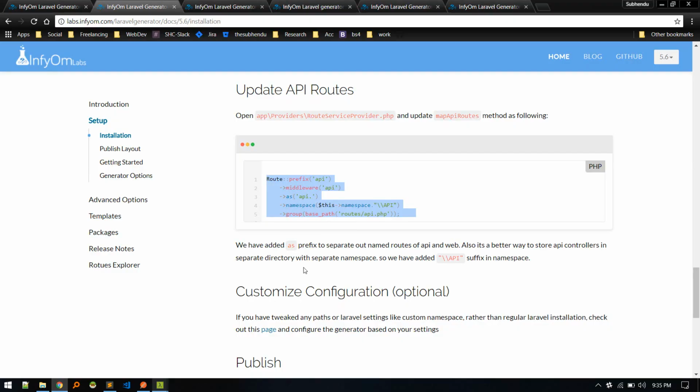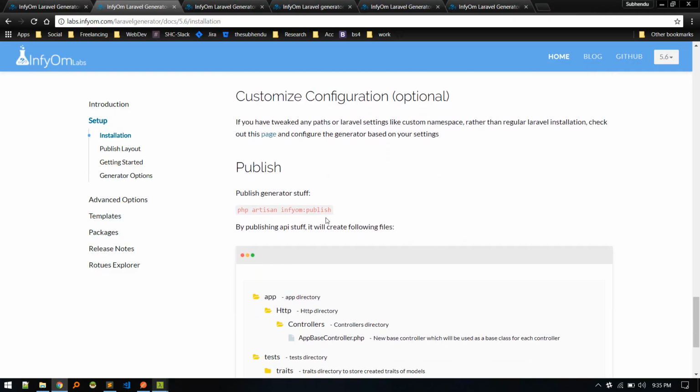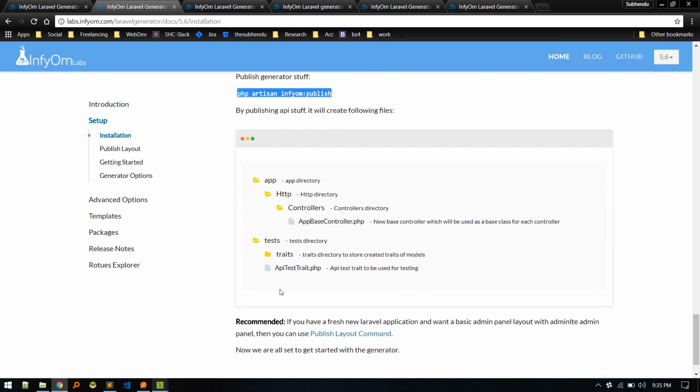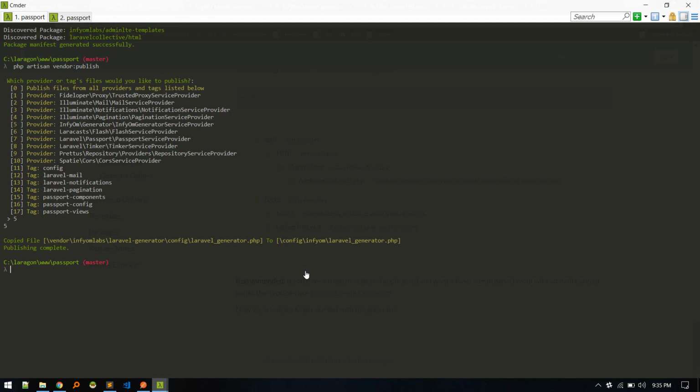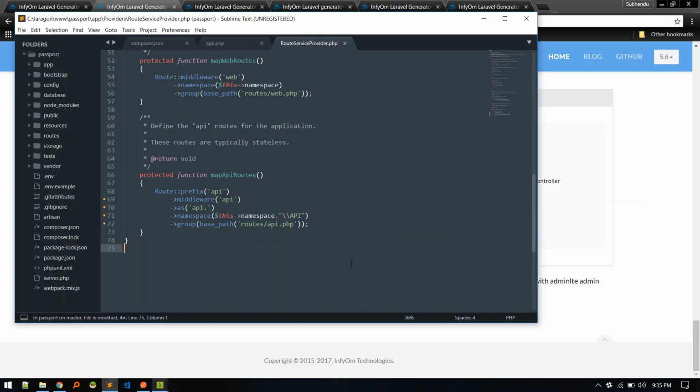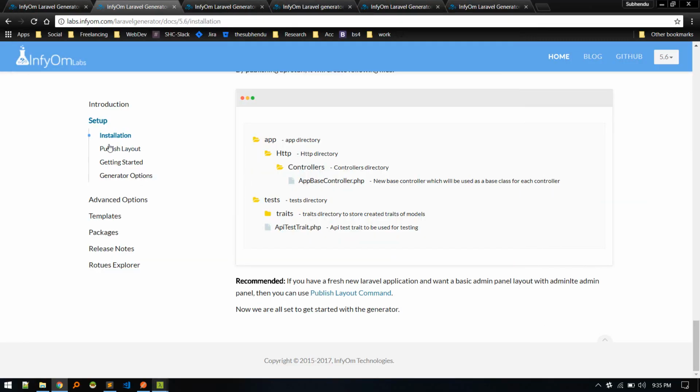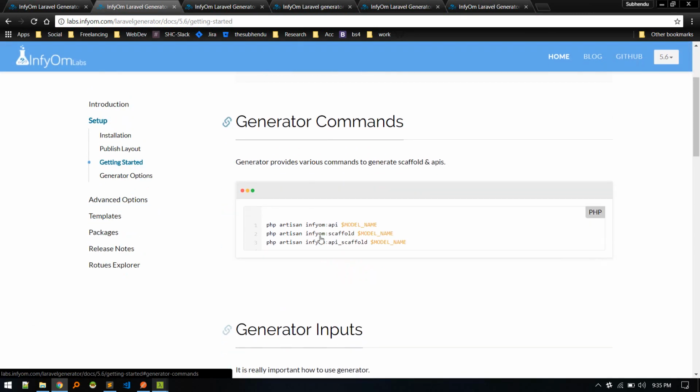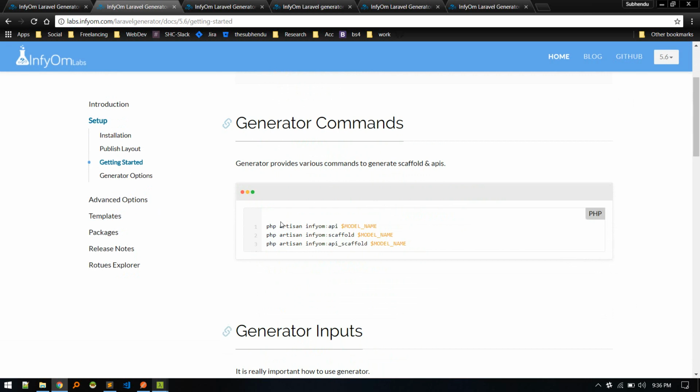Okay, after that is done, we need to publish basic scaffolding controllers like these and test cases. So let's run that command. Done. Okay, now we are all set to use this package. So let's go to the getting started section. These are some generator commands we use to generate model API related code. Okay, let's try this first one.